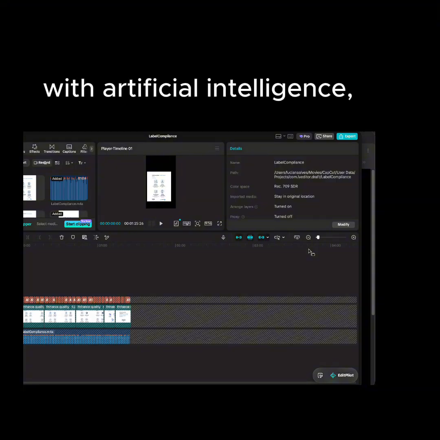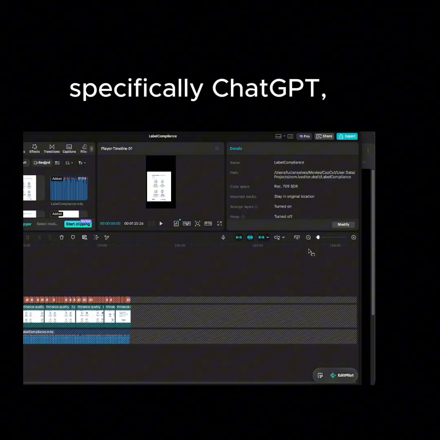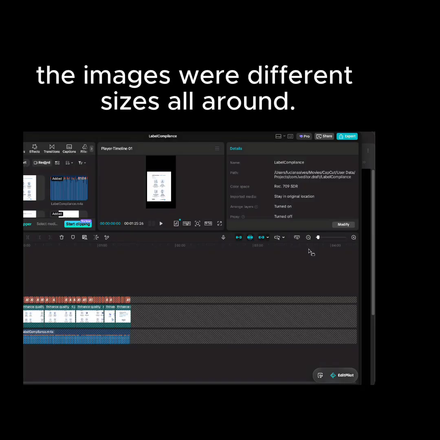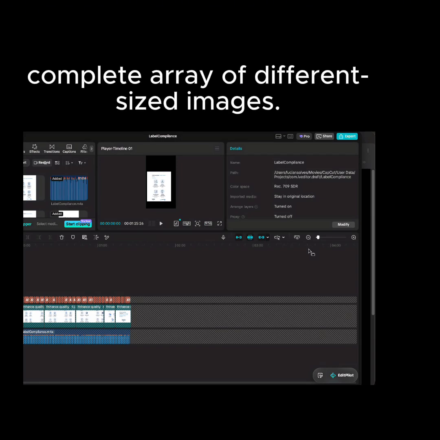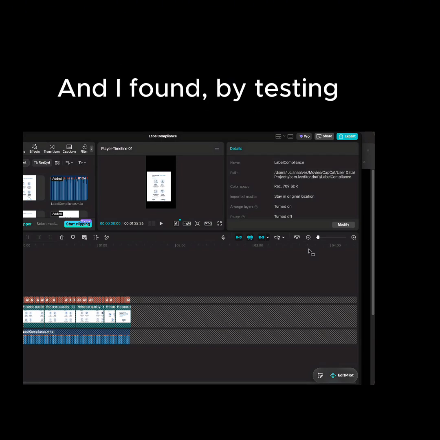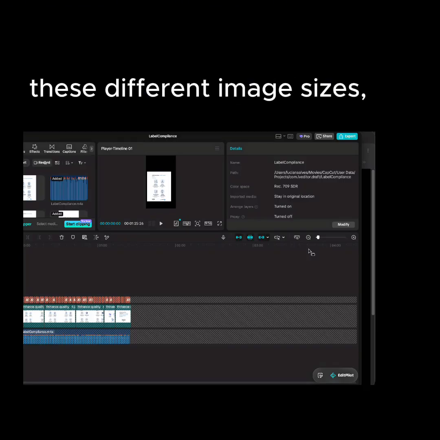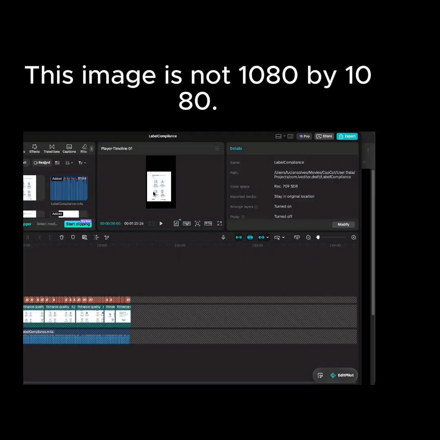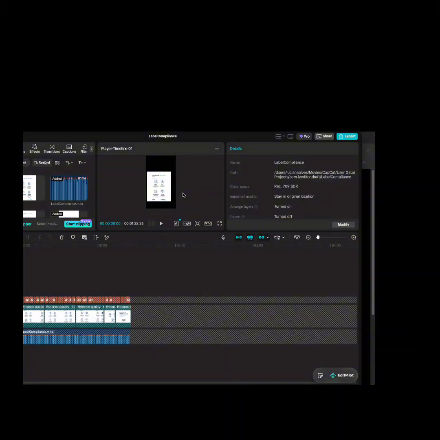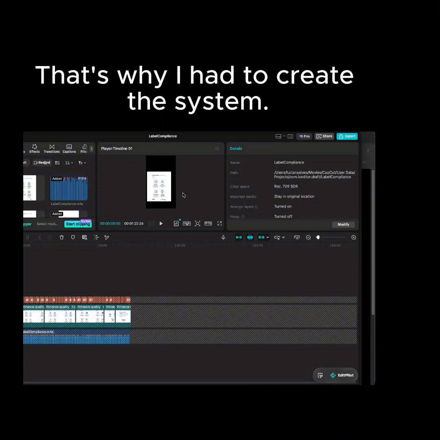with artificial intelligence, specifically ChatGPT, the images were different sizes all around. It was a complete array of different sizes of images, and I found that testing these different sizes, the perfect size of image is 1080 by 1080. This image is not 1080 by 1080. That's why I had to create the system.